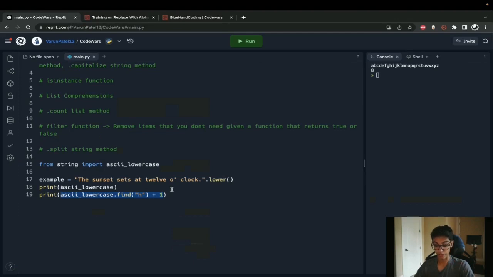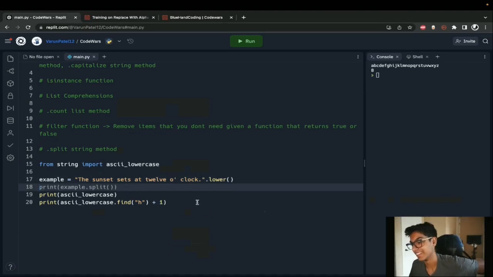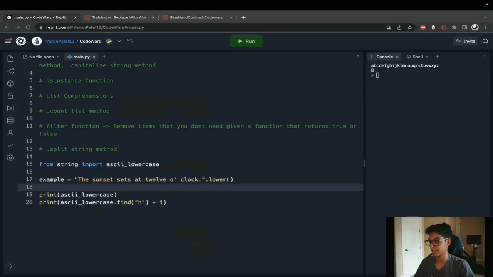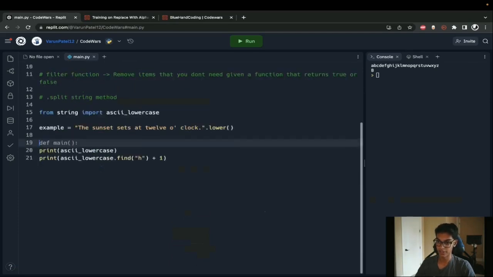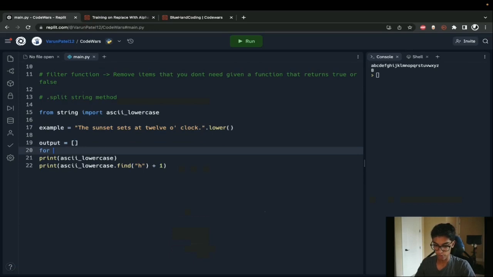So what we can do is create a general structure, and then we'll convert it into a list comprehension to make our lives a lot easier. We'll have an empty list. We'll just call this output or whatever. Say for letter in example.lower. Again, we won't be able to manipulate it directly.